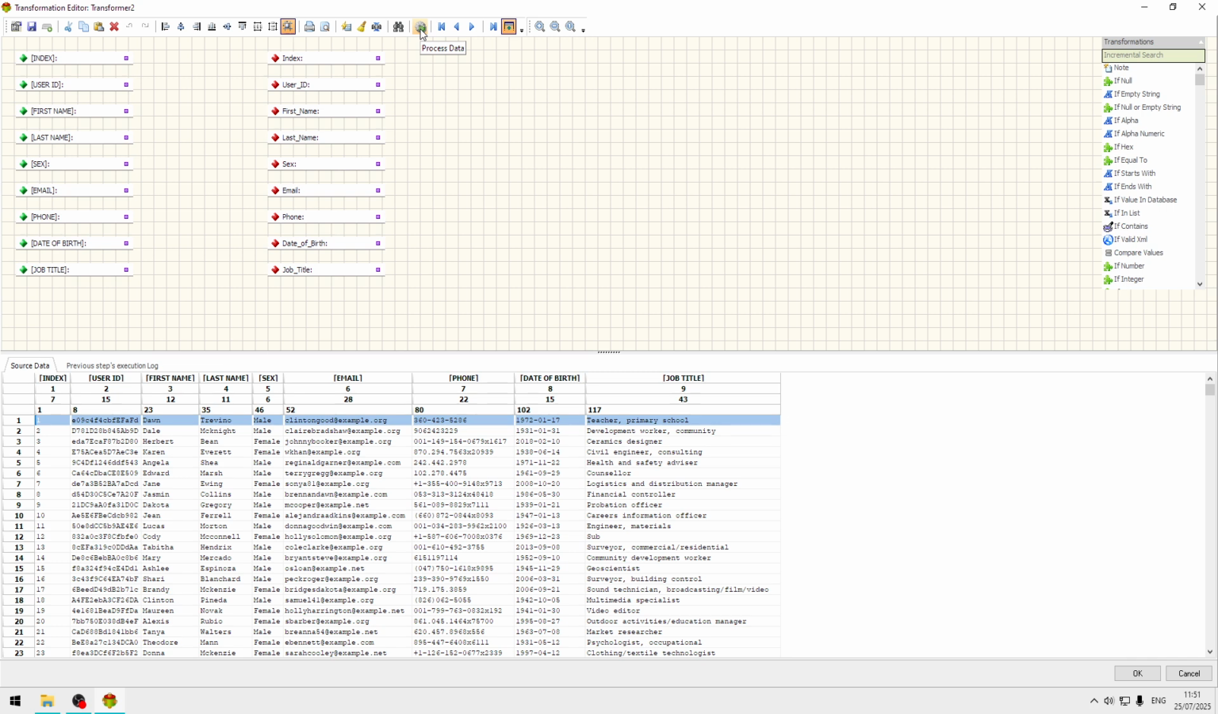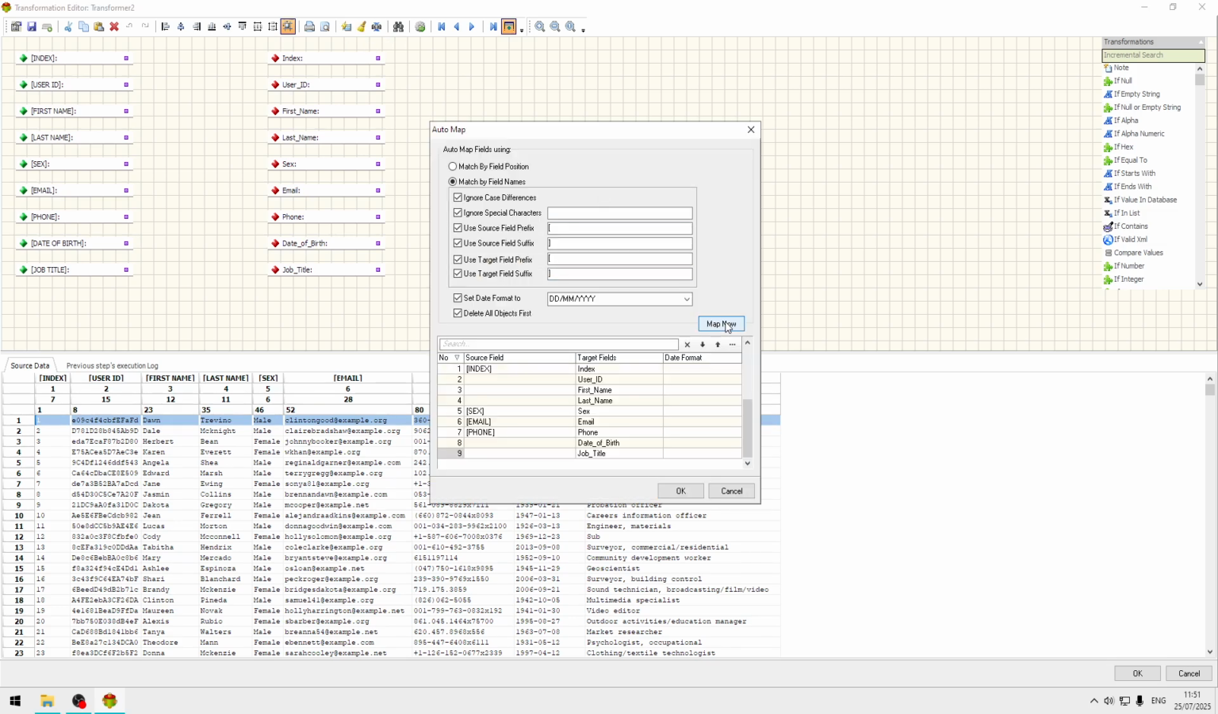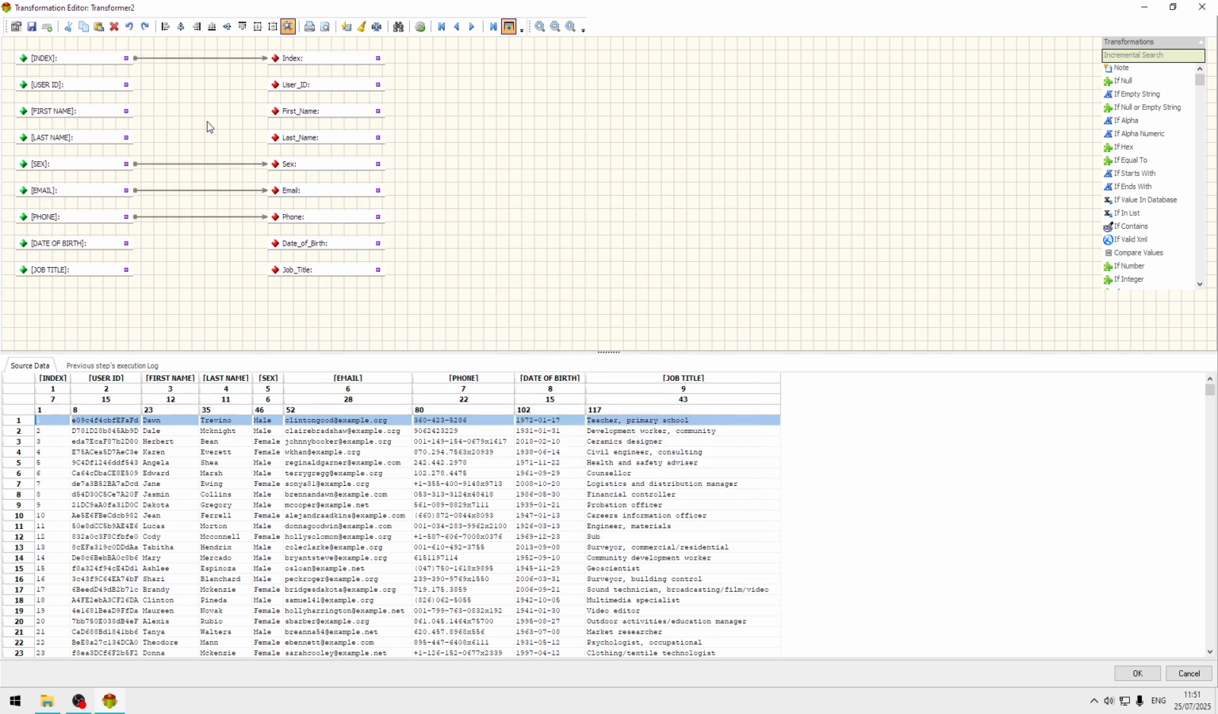Let's map the data. Can use handy automap function. Or we can do it manually.